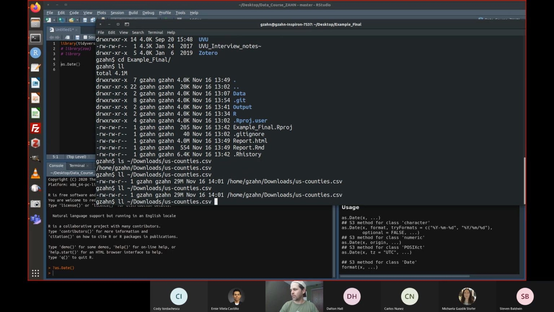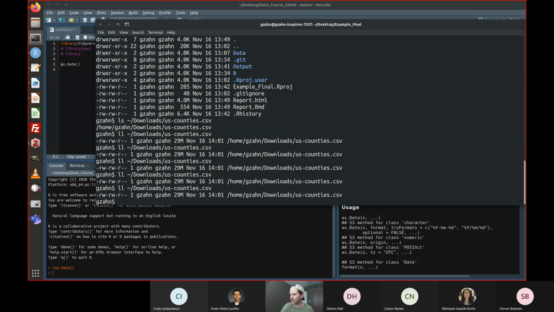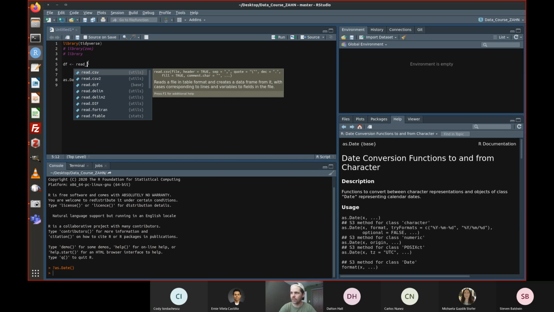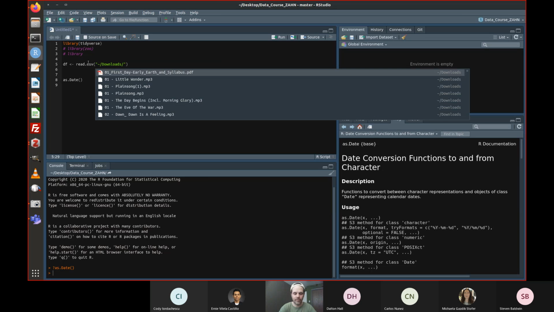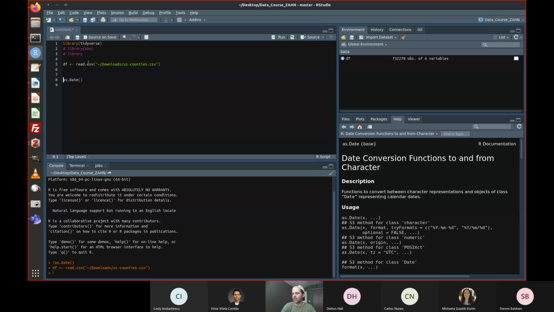That's fine. Is that normal? Yeah, very, very normal. Okay, so that's a 29 megabyte file. Let's get it in here. read CSV. That's in my downloads, us counties.csv. Okay, that's fine. There's only 732,000 observations.